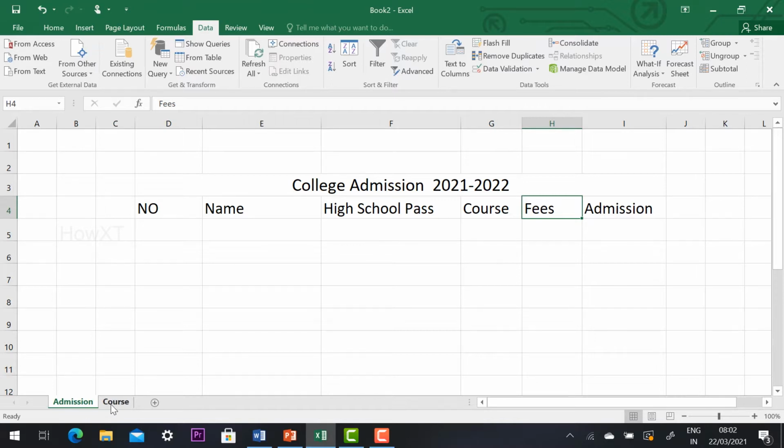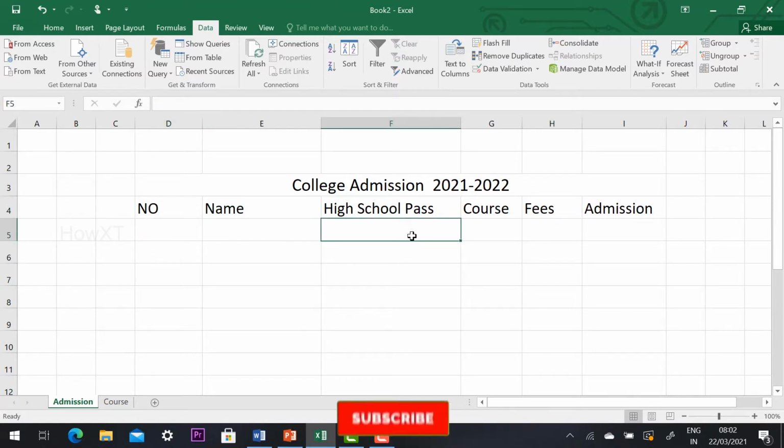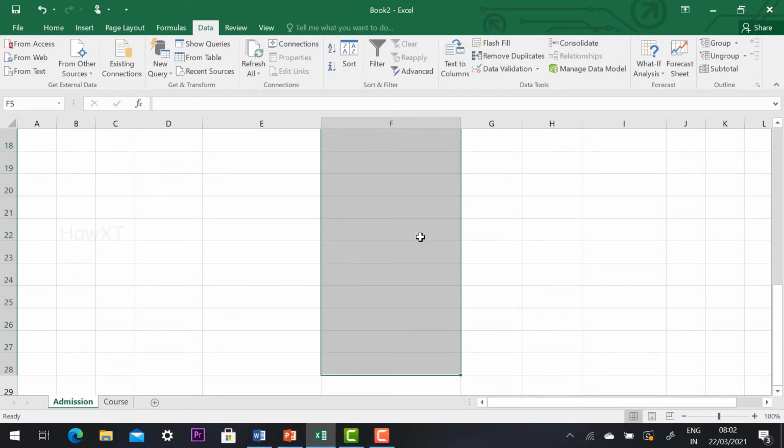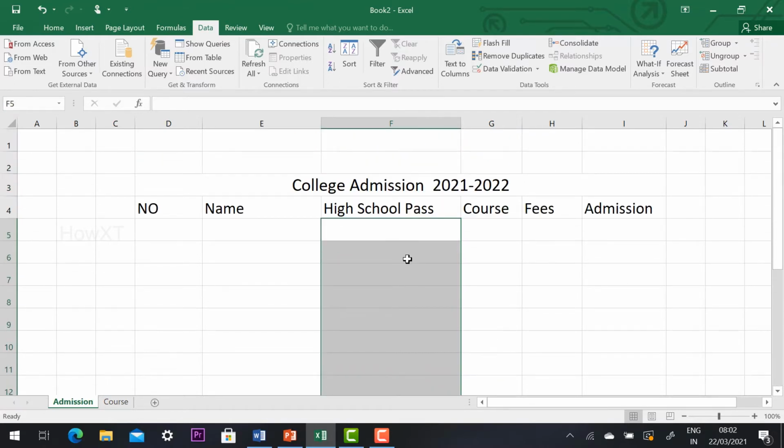So I have admission and course details here. Now I would like to create whether high school pass or not. I can insert a lot of student names and numbers, but for this field I would like to have the drop down. Once I click the drop down, it will automatically apply. So just select this column. I have chosen the column till 30 here. Just click Data and Data Validation.